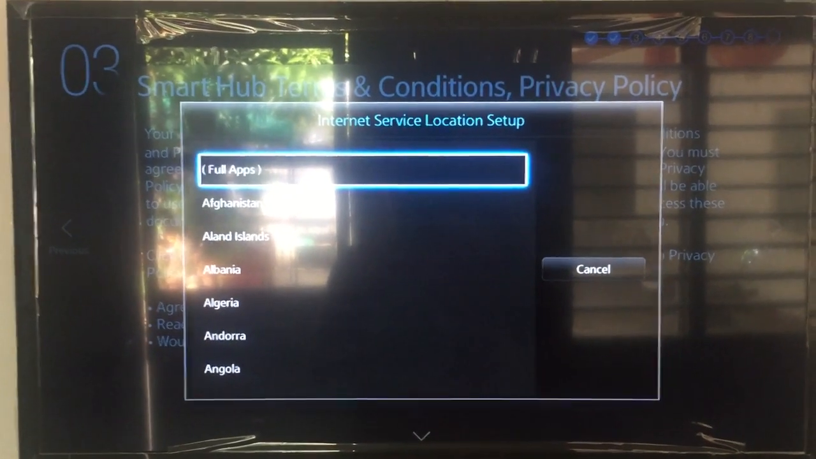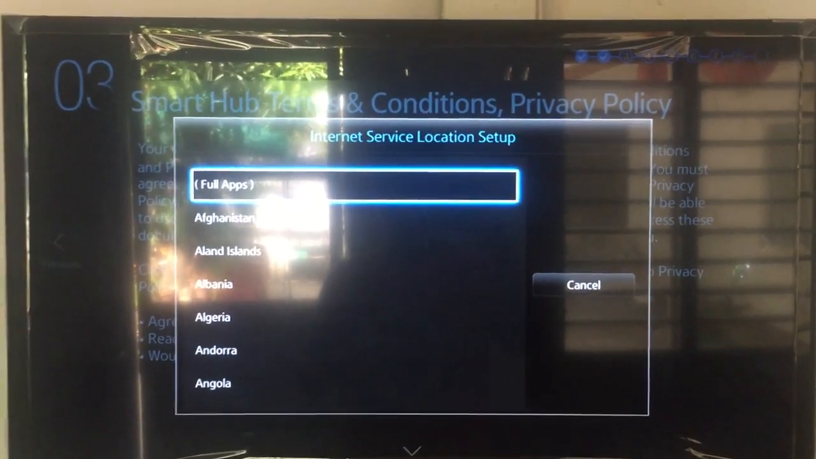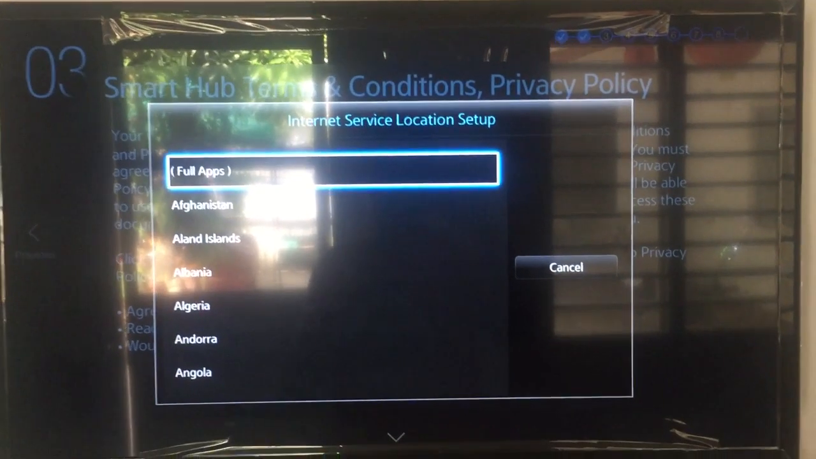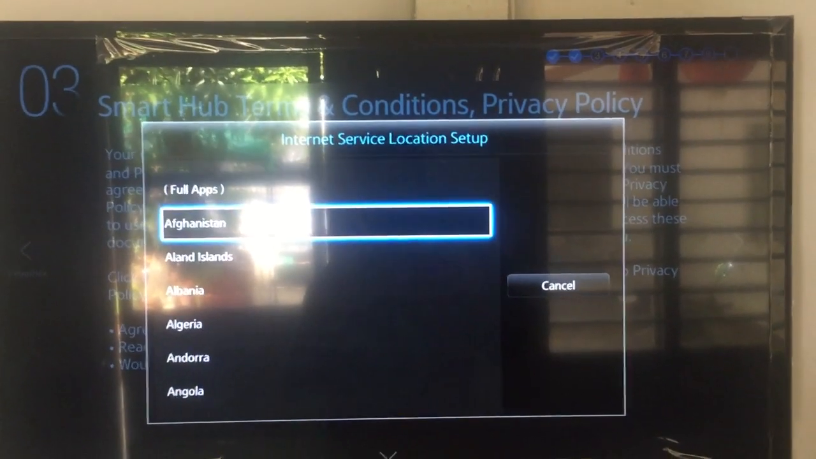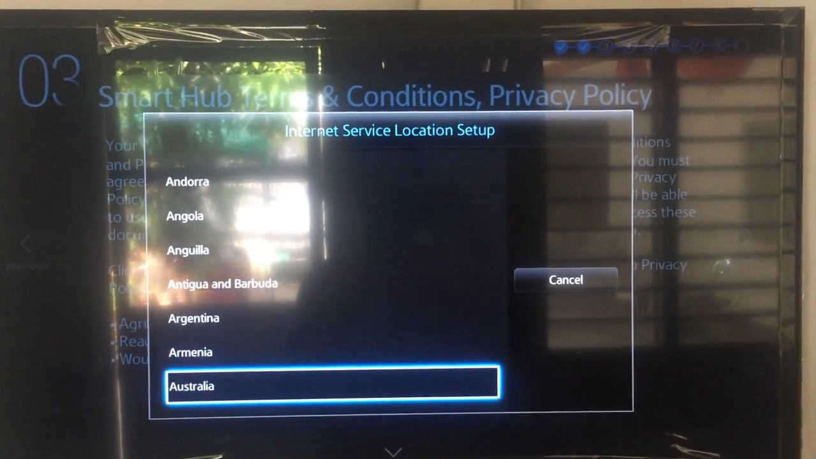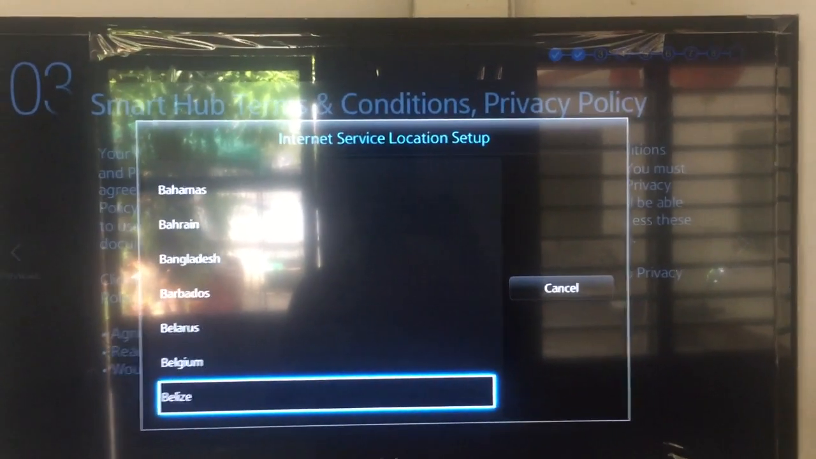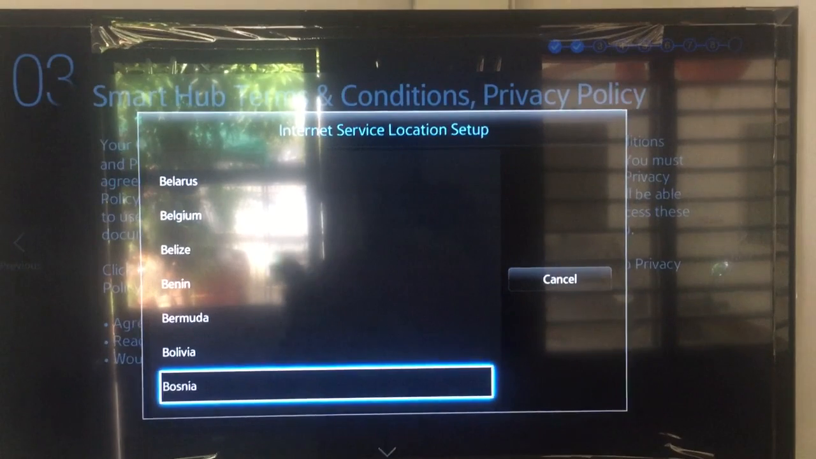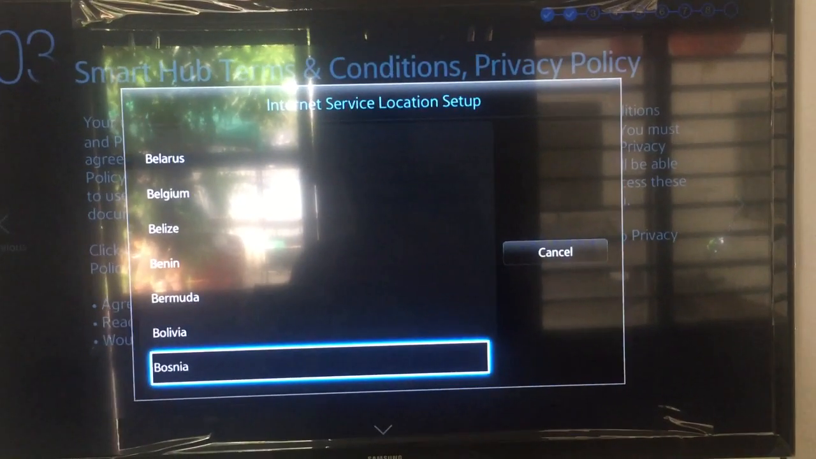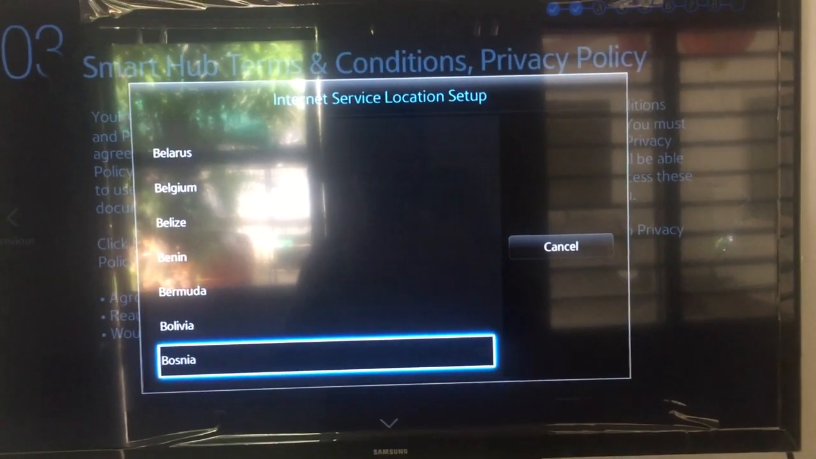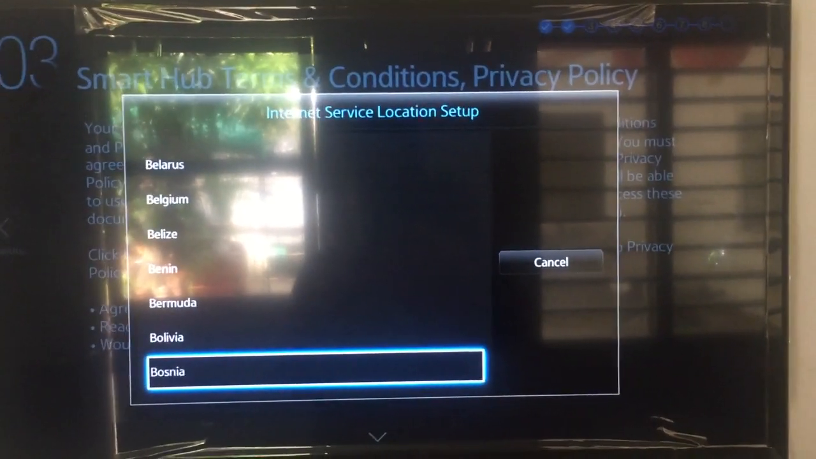Okay, you see Pull Apps in your service location page setup. Okay, and you will choose United States. I'm from the Philippines and I will choose United States, and that's it. You're gonna go and choose the location setup and press next, and that's all you need to do.